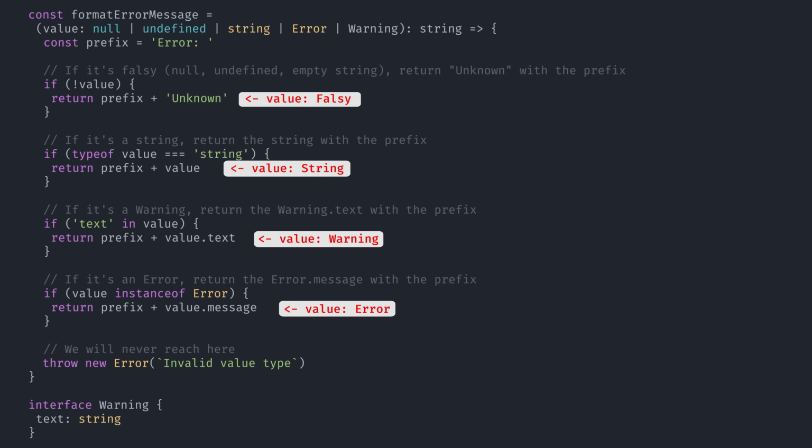There is no type left after that last if statement. We will never reach any code that comes after it. If you're wondering what TypeScript considers to be the type of value after all of our if statements, the answer is never. Never is a special type that represents something that is impossible, something that should never happen.